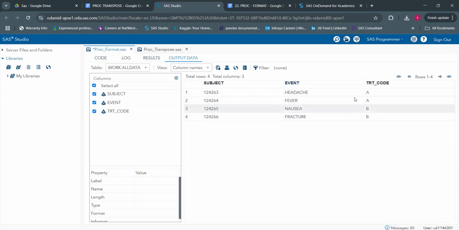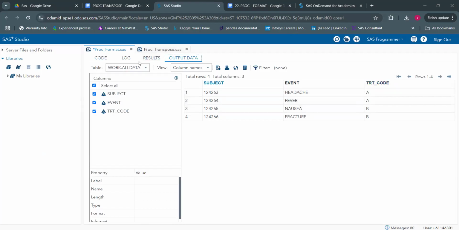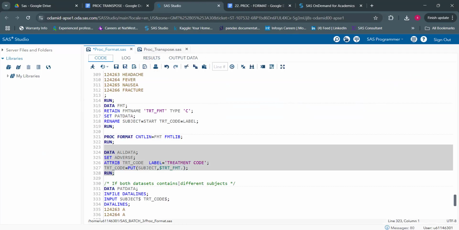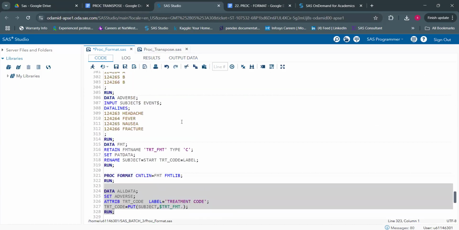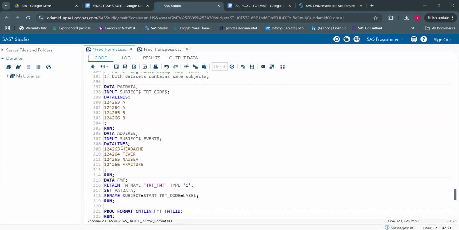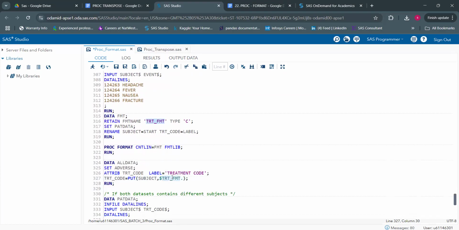You see, we got the data as TRT code. So what we want is TRT code. All the matching TRT codes we get here: A, B, B. The treatment codes we have are A and B. In this data I have 63, 64, 65, 66. So in the final data, instead of doing a merge, I'm simply mentioning the format name with the help of the data set and calling it here. This format TRT FMT. So what does this TRT FMT have?